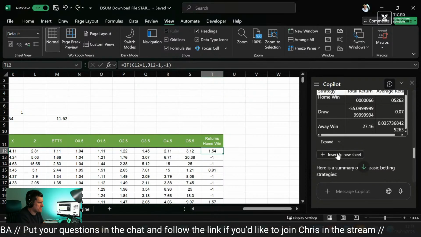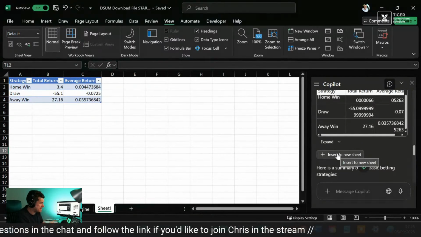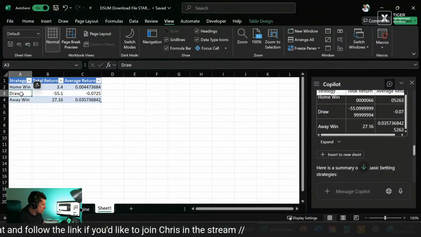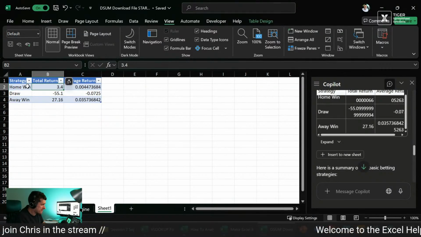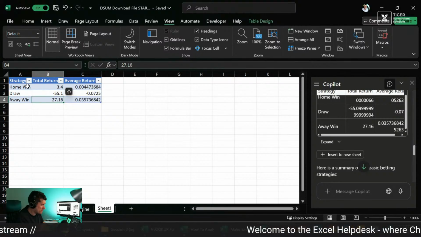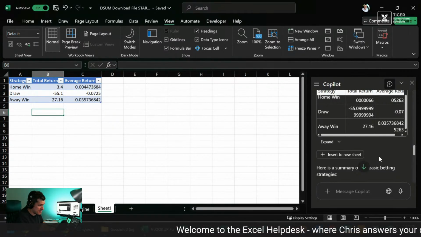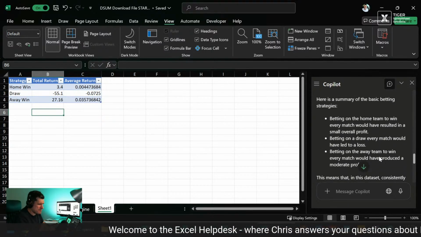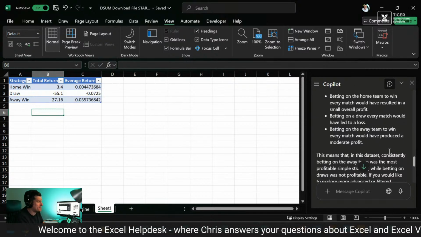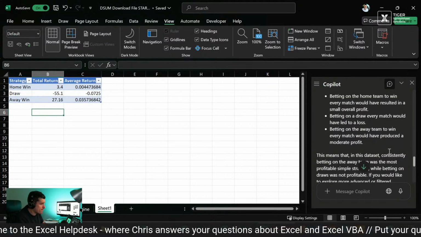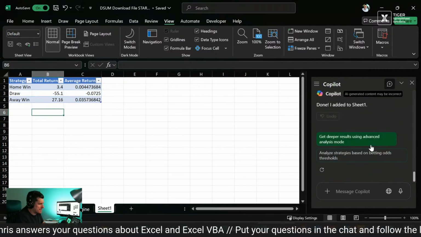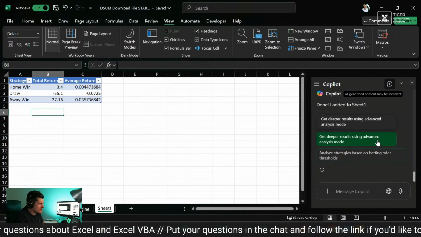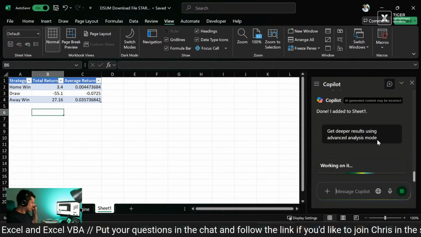Good. So it's done some analysis. Let's insert this to a sheet. So home win, draw, and away win. Okay, so if you bet on all the home wins, that's the return. If you bet on all the draws and all the away wins, they're the returns. So then that's not particularly impressive. It's got to be a bit more sophisticated than that, but that could be a starting point. Okay. Yep. Done. Added. Can we get deeper results using advanced analysis mode? Come on. That sounds good.